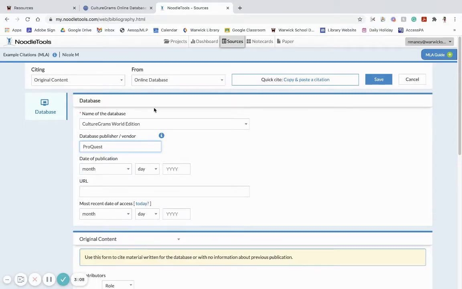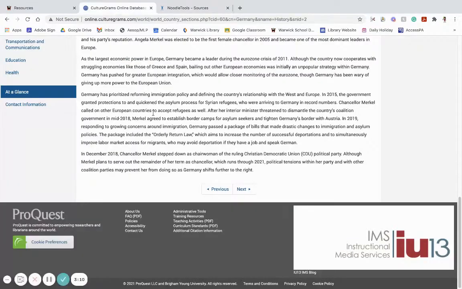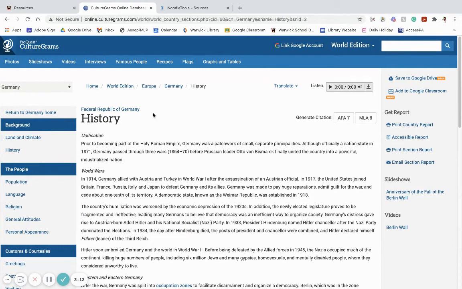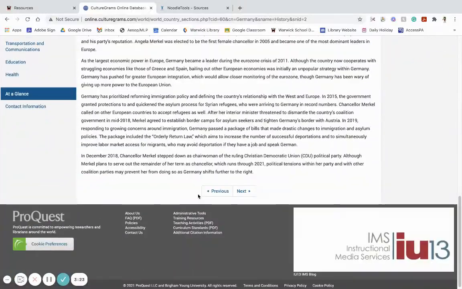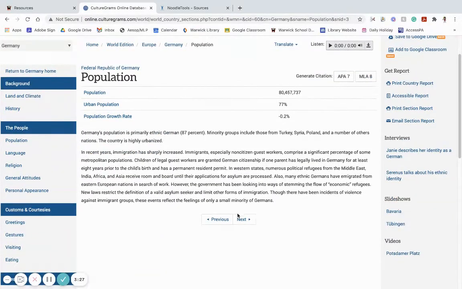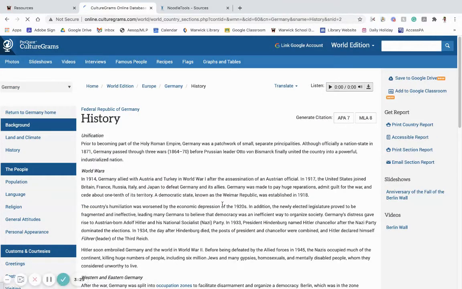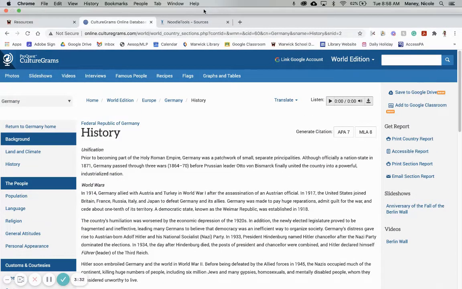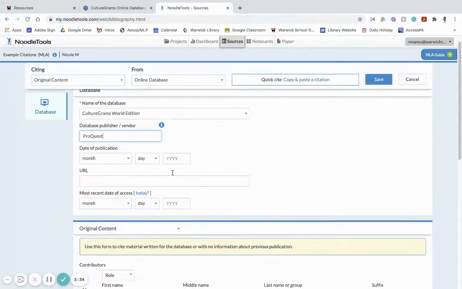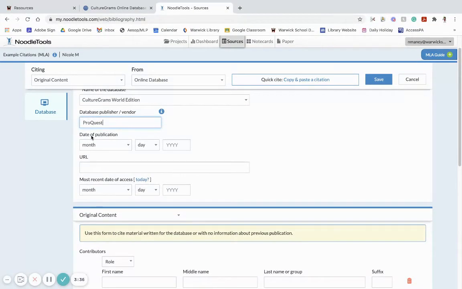Okay. Next is the date of publication. Sometimes they share this, sometimes they don't. I always check the top and the bottom of the page when I'm creating my citations. I'm not seeing it jumping out at me, so I'm going to say that it's probably not there. And that goes into the population. So I want to stick with the history page. So I don't have the date of publication, that's okay.